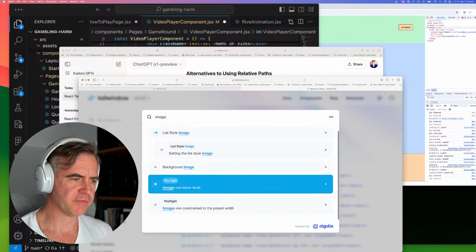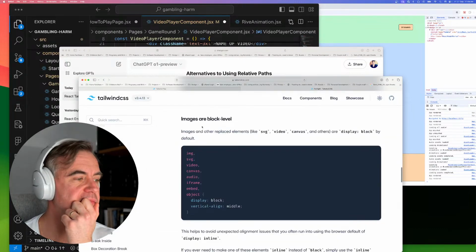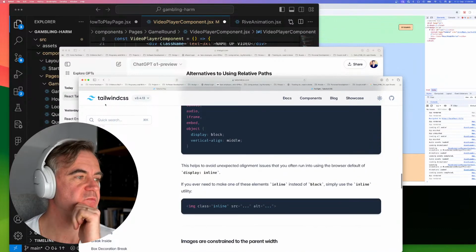Pre-flight. What does pre-flight mean? Pre-flight means it's not actually, it's like beta. Base styles pre-flight. I don't know what pre-flight means.